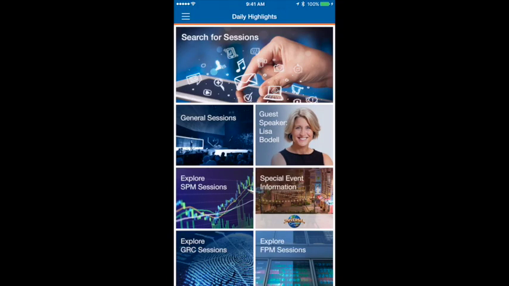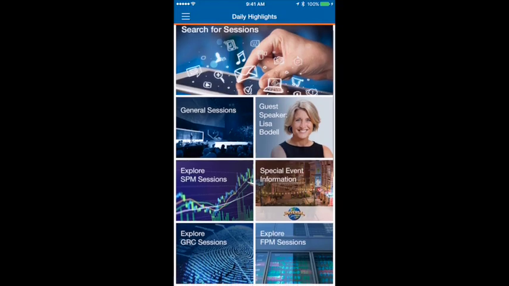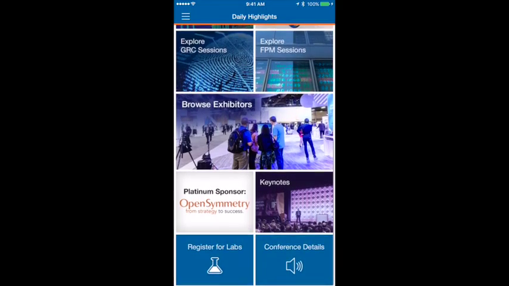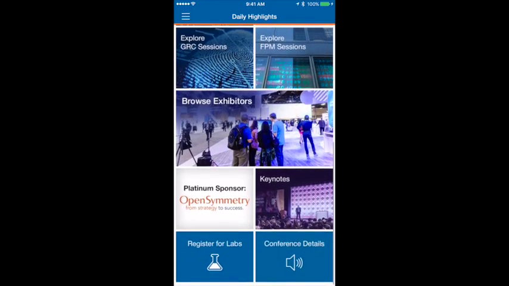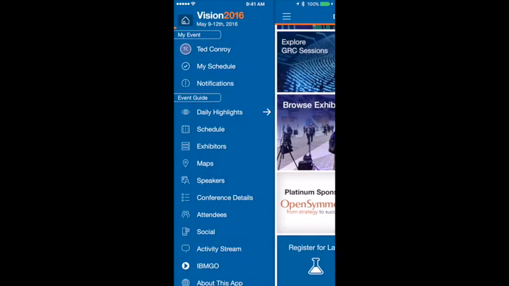For an overall view of everything going on, the daily highlight section is going to be a great resource for you. You can see all of the information in one nice, easy place, along with some of the exhibitors that we might have, and in addition to that, conference details.